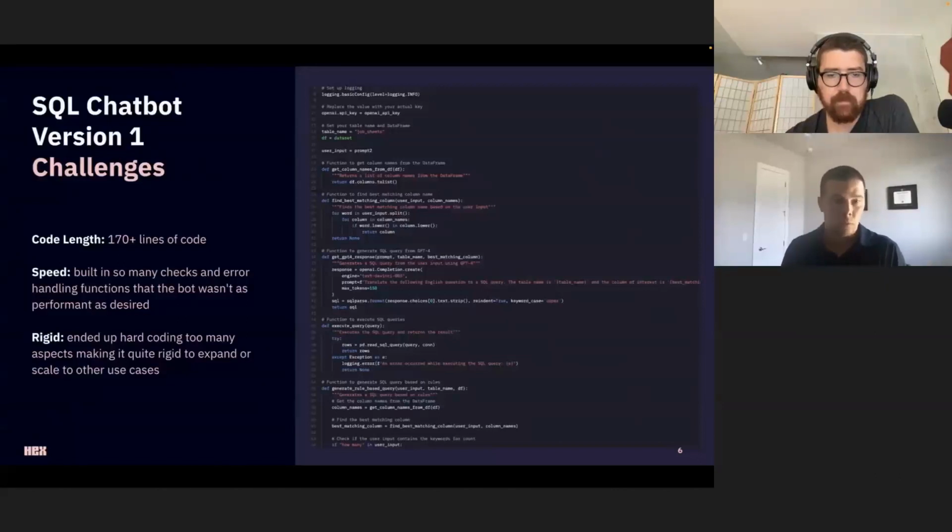And the answer was no. So let's talk about some of the challenges. Again, code length, 170 plus lines of code, and it probably could have continued to grow, handling different errors and functions. It felt like every time I ran the bot, I had to go back and put a new function in to handle something that it did or something that it didn't understand.